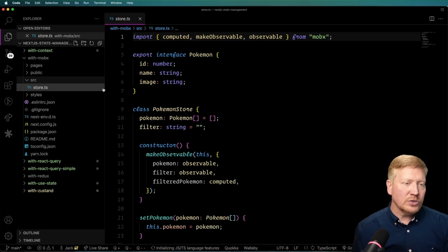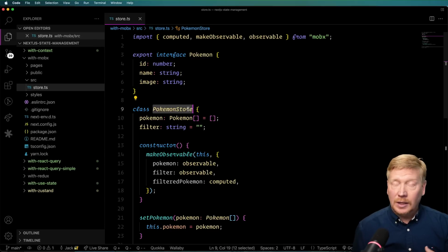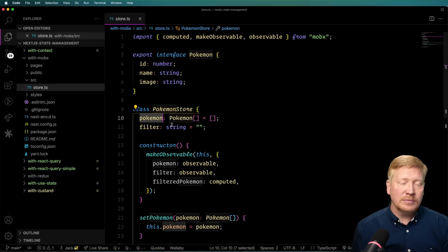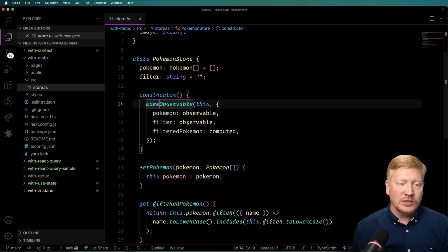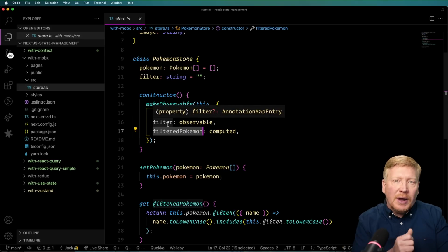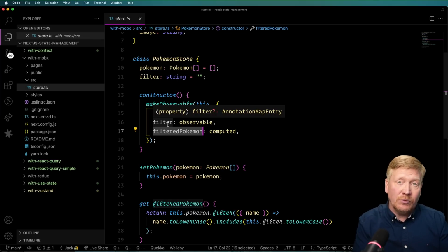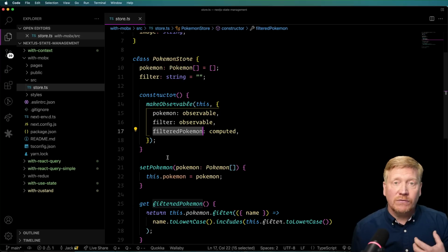So over in store, we now have a source store, and we have a class. We've got a Pokemon store class. It's got the list of Pokemon, it's got the filter string, and it's got a constructor where the Pokemon and the filter are observables, meaning it's a bidirectional data flow. You can set them and you can observe them, and you can get updated whenever they change. Really nice, actually. It's a very fluent, easy way to manage state.